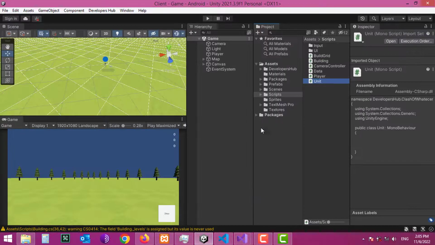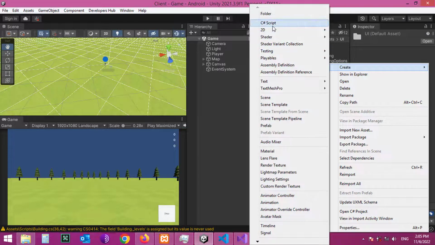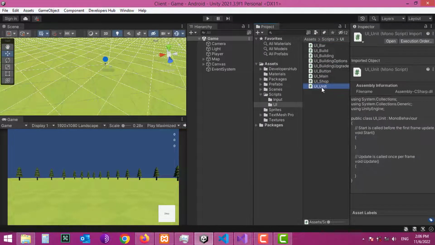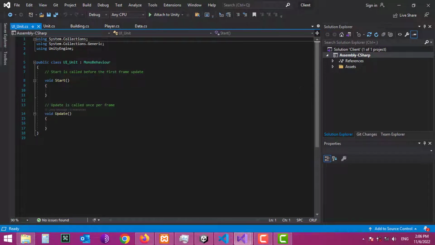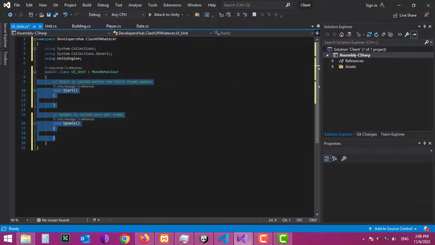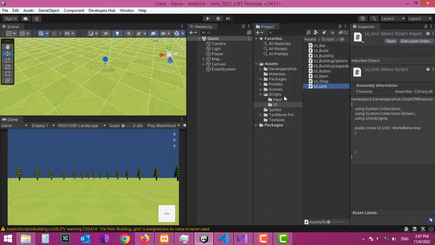Now let's go and create another script. Here in the UI we're gonna create a script called UI unit, and let's also open this unit and add the namespace here as well. Of course you don't have to add a namespace if you don't want to. And finally let's go to the data script and open that up.